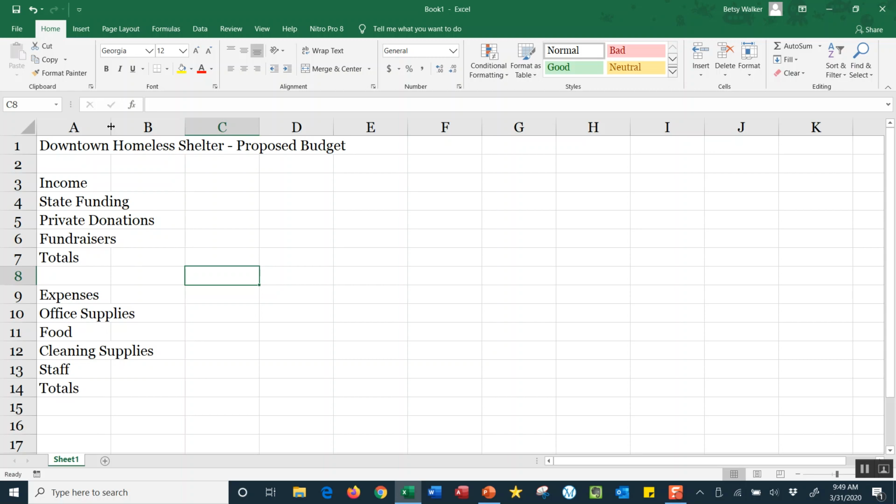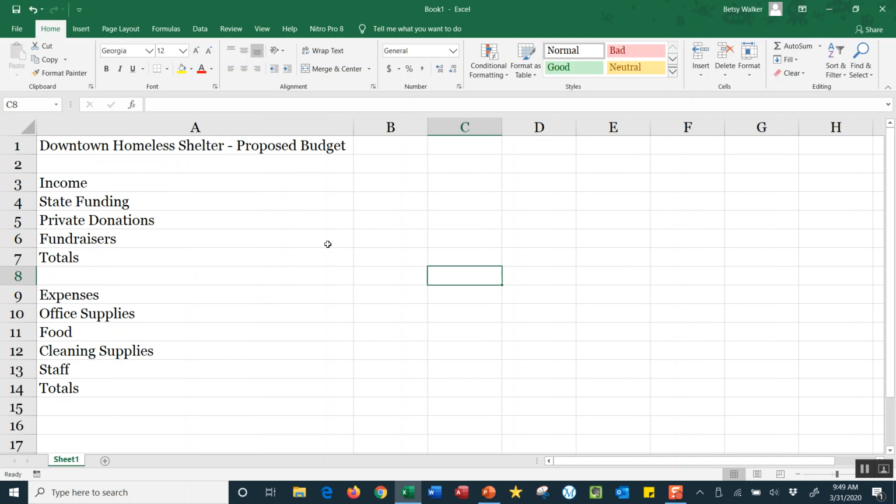A double-headed arrow is for changing the shape of something. And I want to change the shape of column A. I want to make it wider. So I look for that double-headed arrow. Now, if I double-click that arrow, Excel will figure out what is the widest entry in a column, and it will make the column wide enough for that entry. So look at that.